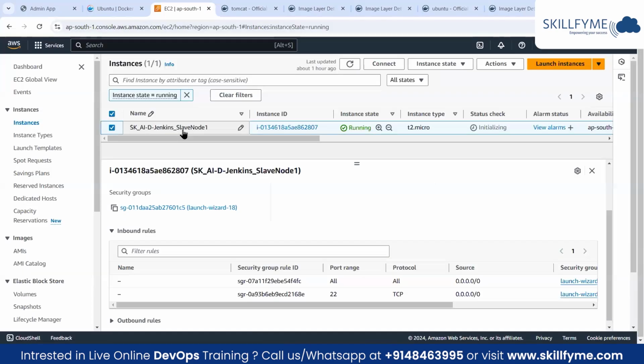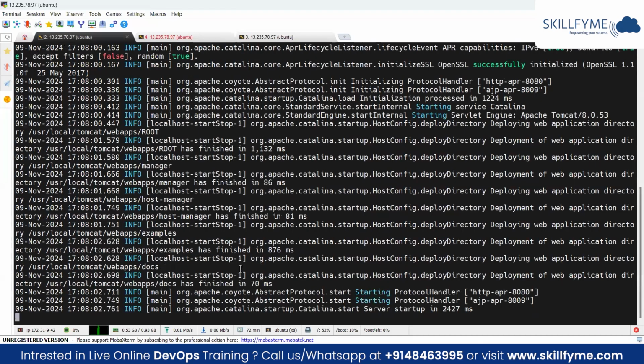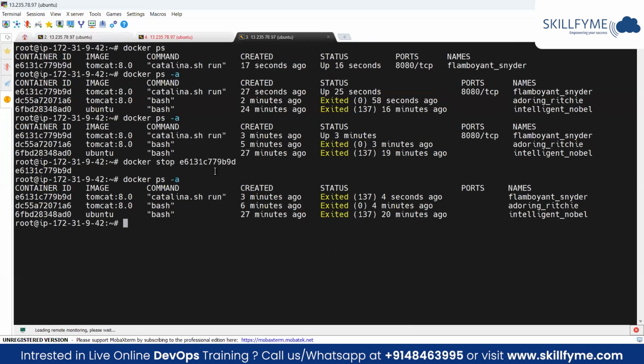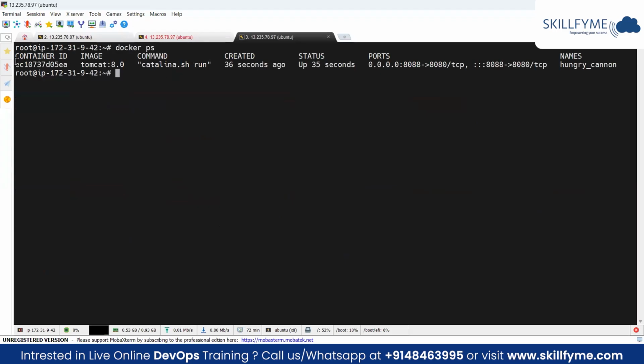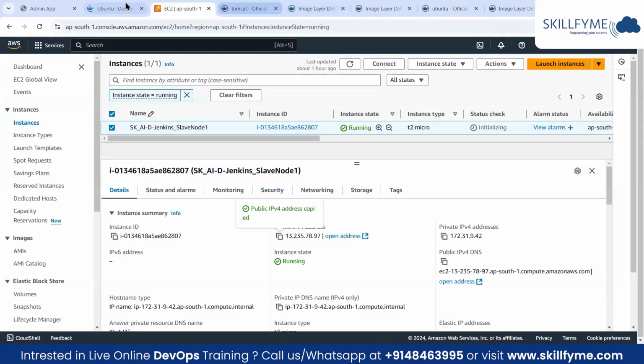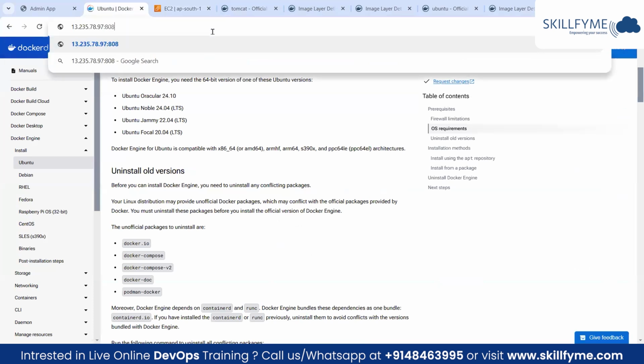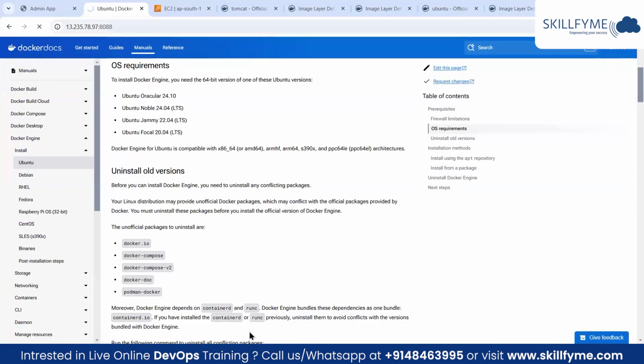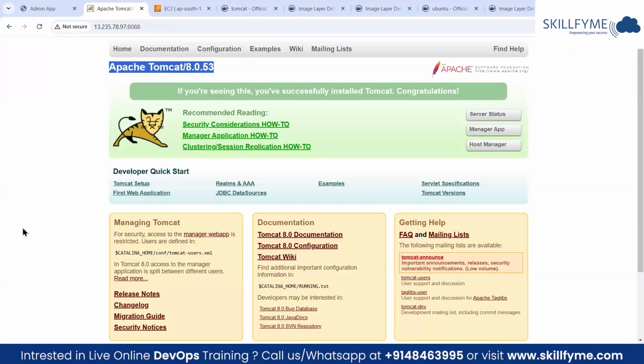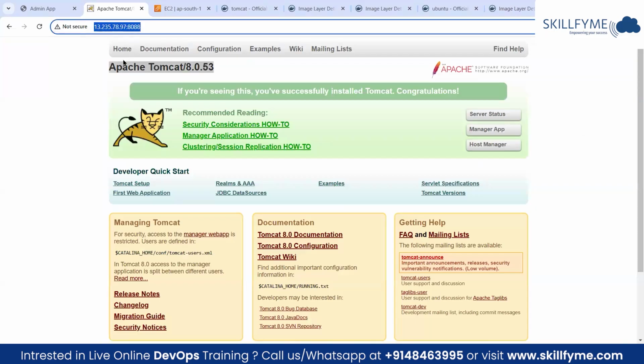So we have installed Docker in our Jenkins slave node. In the slave node, we have installed JDK, Git, Maven, and then Docker engine. We haven't installed Tomcat on this VM, but we have created one container, and that container is running this Tomcat image. This container, whatever we have created, is enabled with the port mapping, a host port and the container port. Now I can use the external IP address of this machine, copy it, and give port 8088. See, I'm able to access the default page for Tomcat. It is not actually installed on our VM. It is running inside the container, and using the port mapping, I'm able to access this.